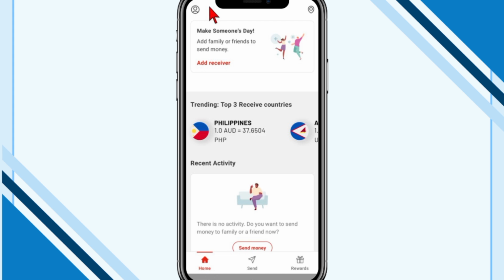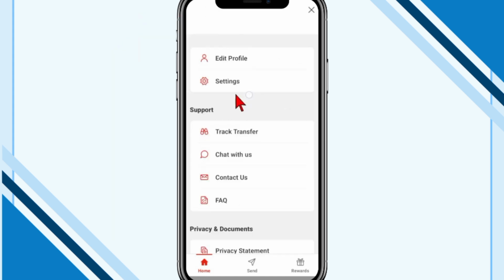First, grab your phone and open the Moneygram app. If you haven't logged in yet, go ahead and do that now. Having your credentials handy will make this step quick and easy. Once you're in, look towards the top of your screen. You should see a profile icon. Go ahead and tap on it. This will take you to your profile settings where you can manage various aspects of your account.